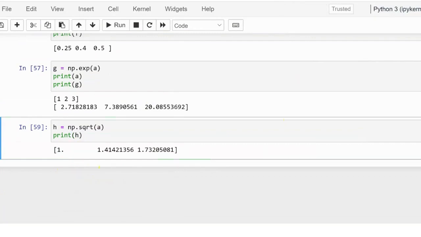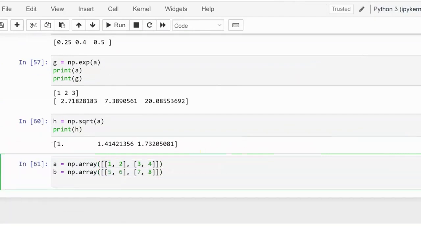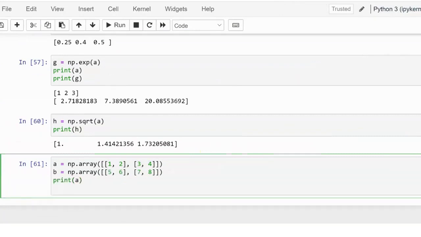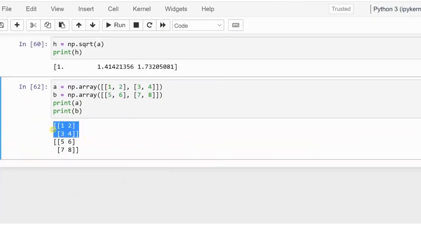Also, NumPy provides functions for performing linear algebra operations such as matrix multiplication and determinant calculation. For example, you have A, which is a 2 by 2 array, and also you have B, which is also a 2 by 2 array. You can print these two, print A and print B. If I execute that, I see that this is the first array A and this is B.